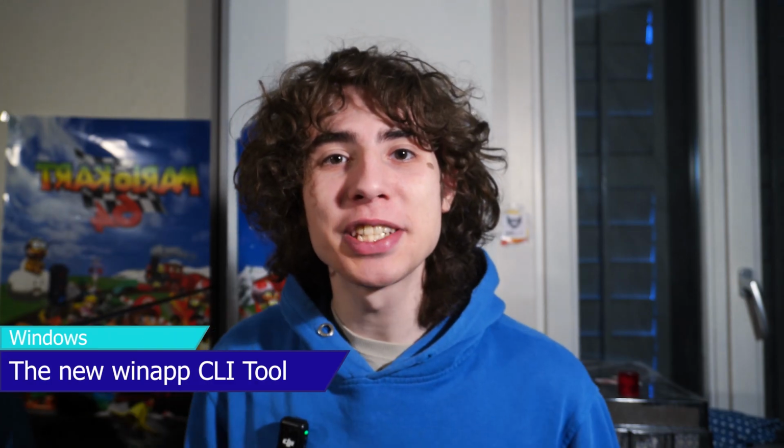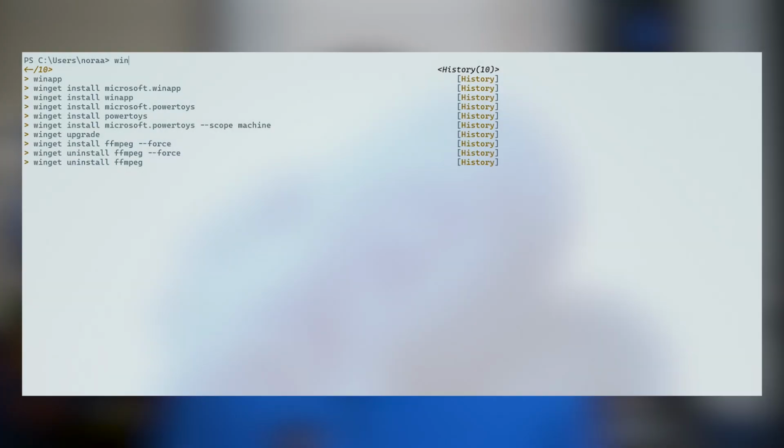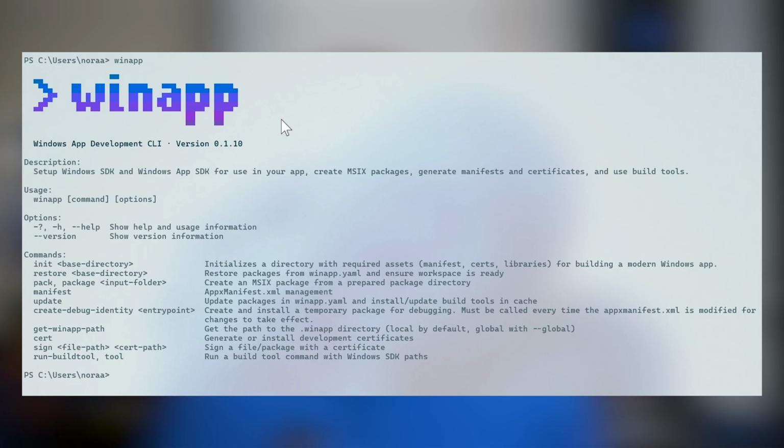Microsoft announced a new CLI tool called winapp, short for Windows App Development CLI. This tool helps developers setting up and starting with developing a new Windows app. Winapp init initializes a new project. The restore command restores all needed packages according to your configuration, and the pack command creates an app package.